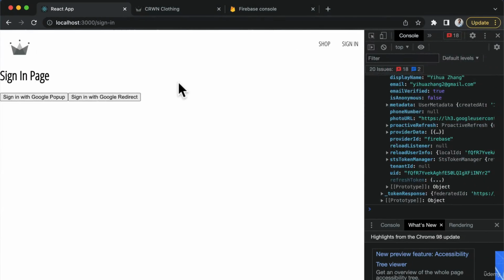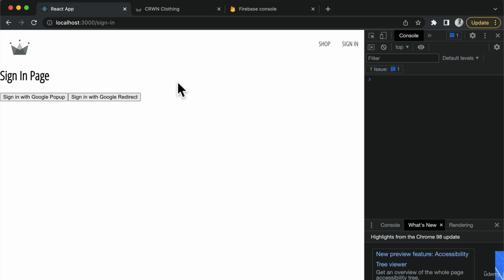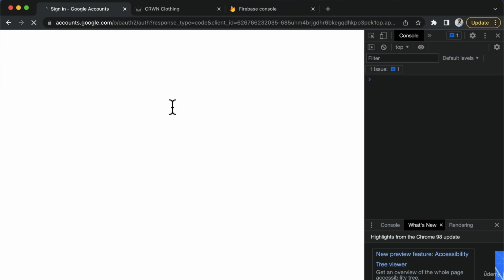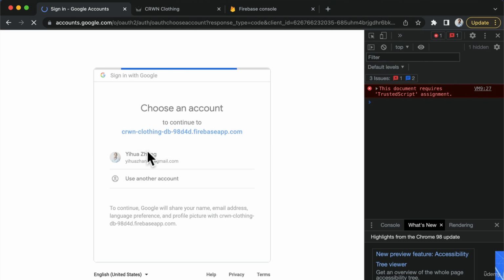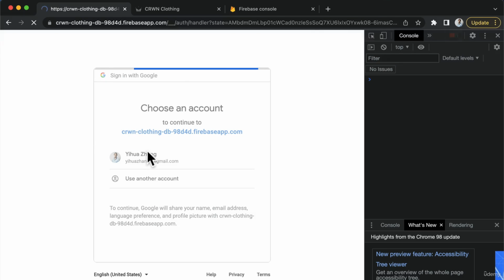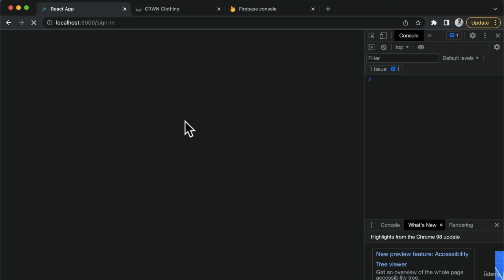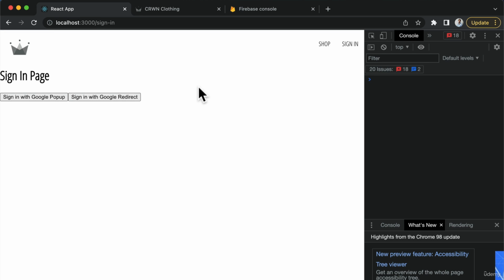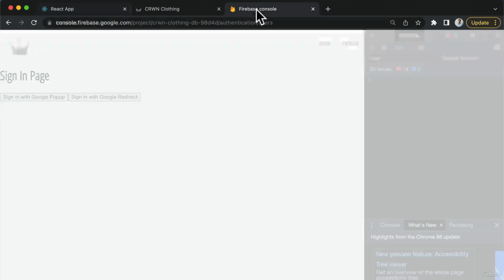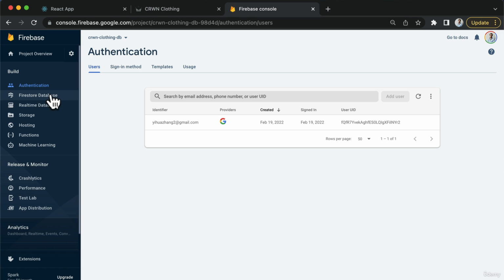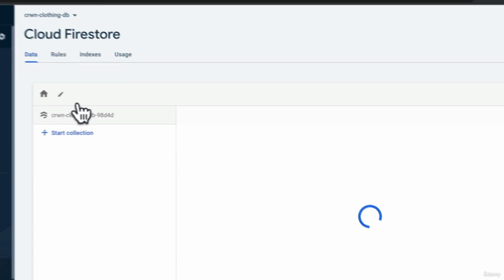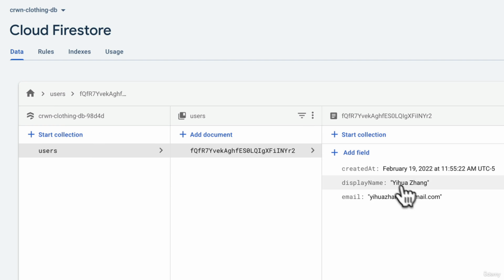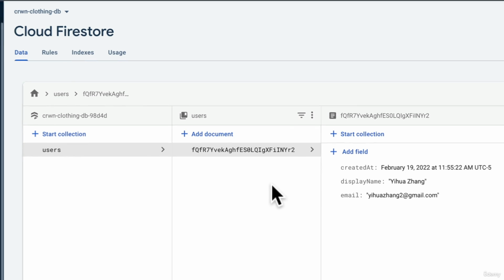So if we come back now and we refresh, we notice now if we sign in with Google redirect and then we click our user, we sign in with our user, we come back here, everything mounts. Of course, we don't log anything, but if we go to our Firebase console, we open our database, we should see our user. So there we go. Everything here is working as expected.